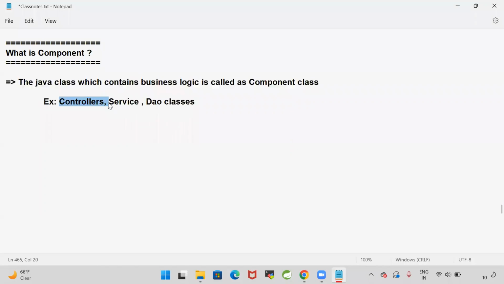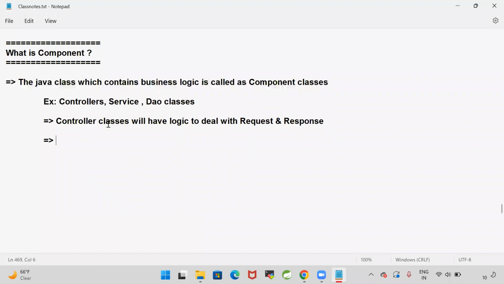All the Java classes which contain business logic are called component classes. From the UI, we will get a request, and that request will be handled by our controller class. The service class will contain the business logic: password encryption, password decryption, sending the email, sending the OTP, generating a random password, exporting the Excel sheet, exporting the PDF report. All such business logic we write in the service layer.